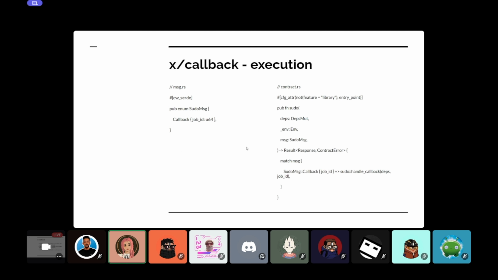So once you have registered a callback for block X, and now it's that block, at the end of the block, the pseudo entry point in your contract will be hit. We will also pass in the job ID, so your contract will know what to do and how to do it. If you want more information on this module, here is the ADR and the module spec. And in case you have any questions about callback, you can ask now or maybe wait until the end as well.